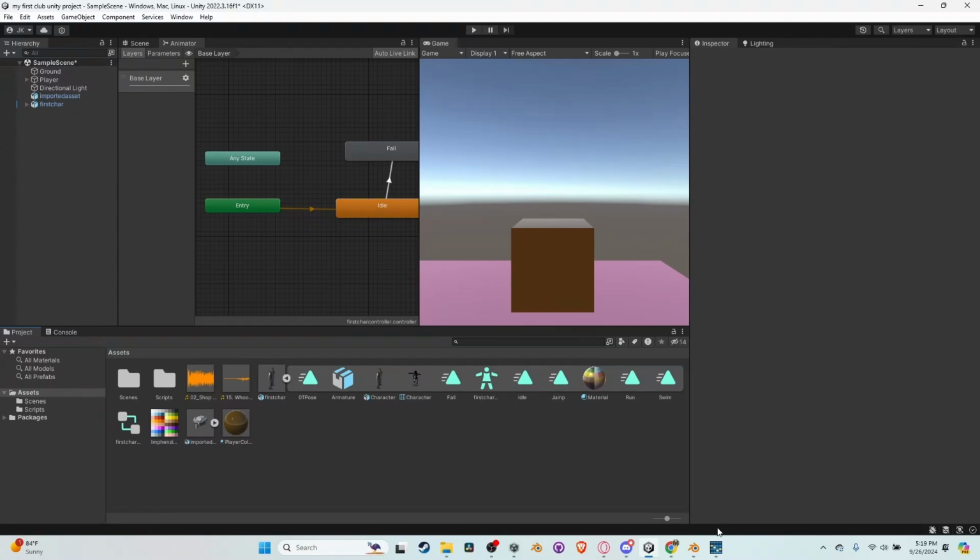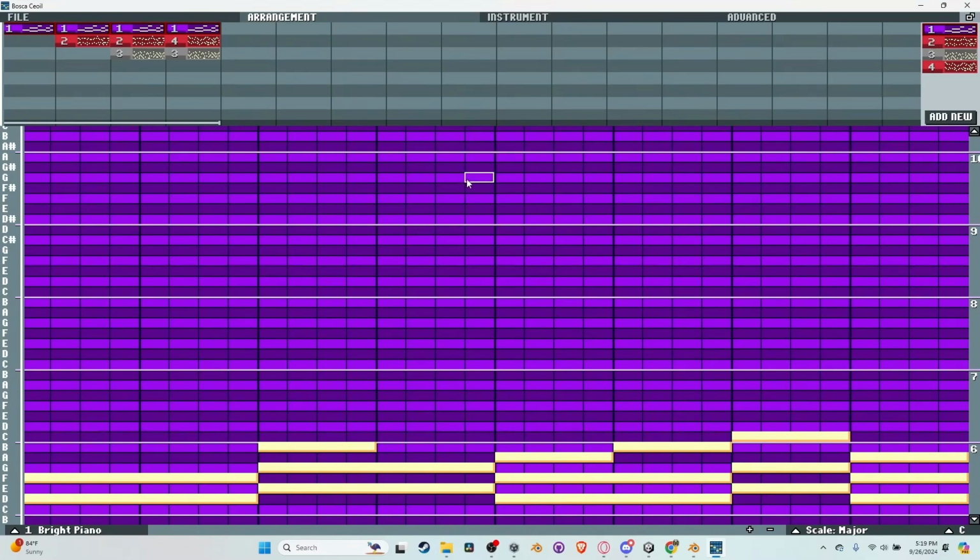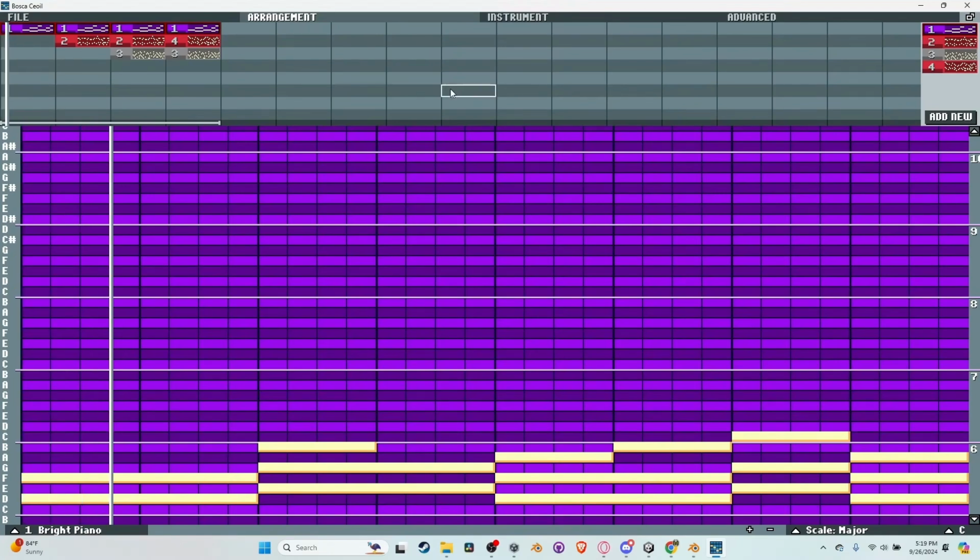The next thing we'll be going over is how to import music tracks into Unity. This is a track I made using Bosca Sea Oil. I'll just play it.